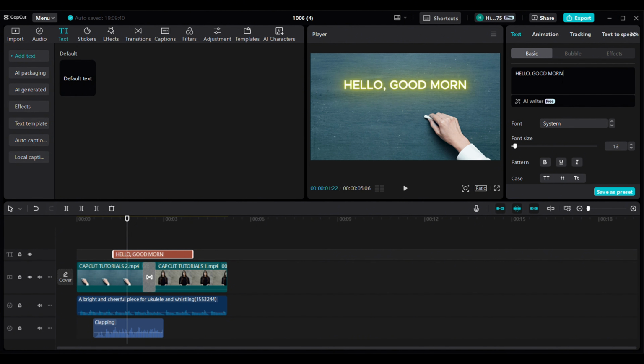Next, let's click on stickers. There are so many options. You can scroll up and down. Let's search for falling hearts. That's what I had earlier. See this one right here?